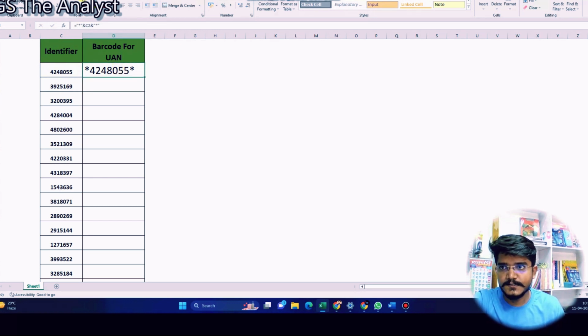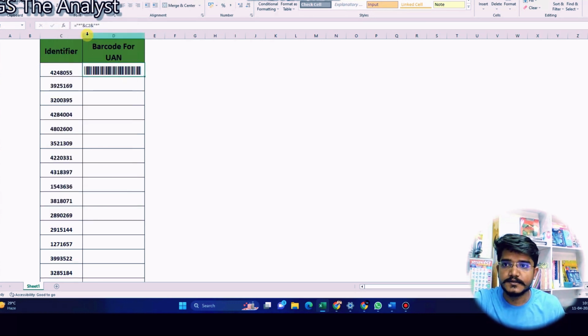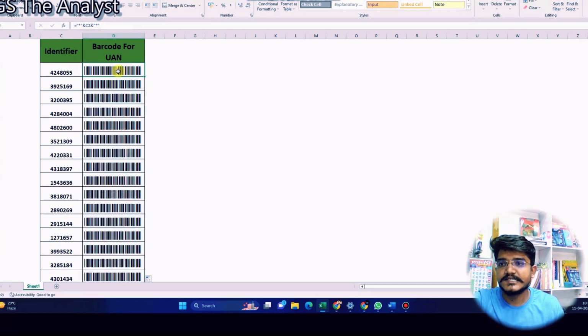And the second process is to take the format as font format as barcode. So the question is, from where we took this barcode format? So this is the simplest way.